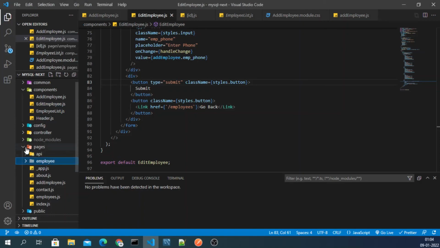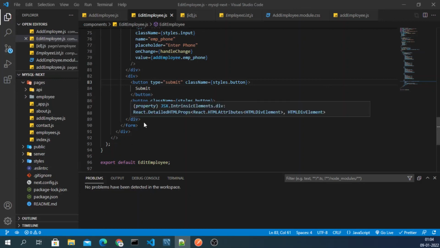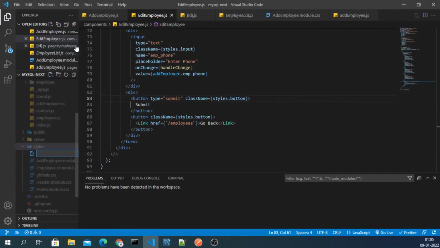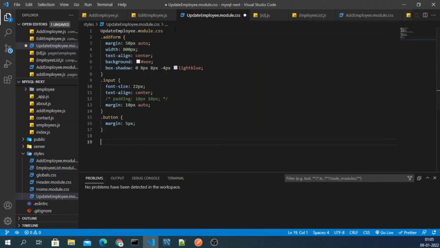want to create a separate css file for it. So I will simply create a css file for it, and here I will copy all the css which I have here and paste it here, and I will simply remove this line from here to make it work.